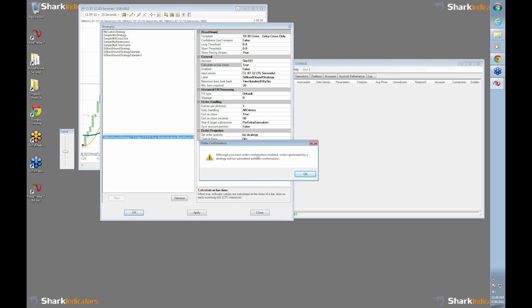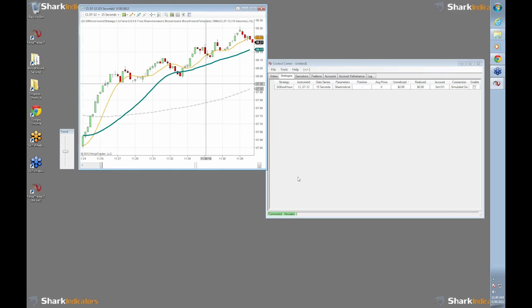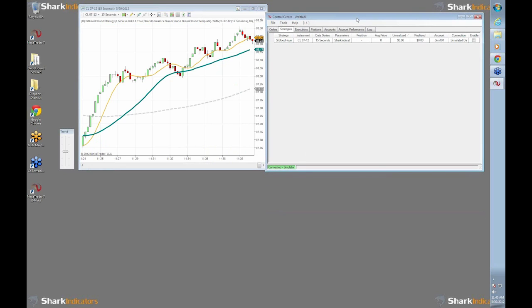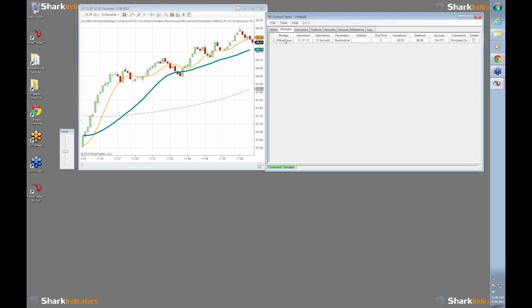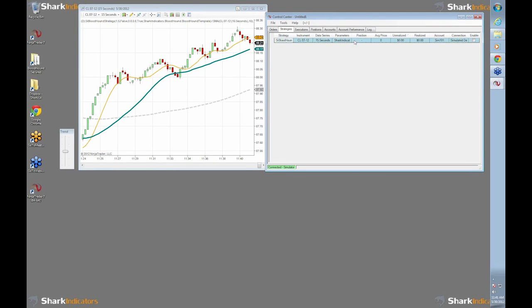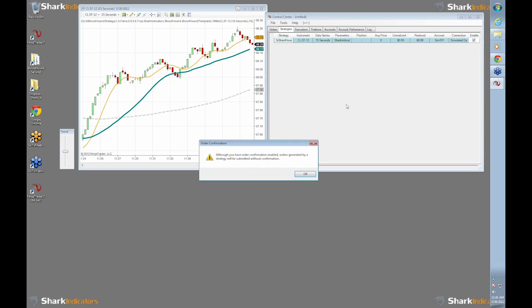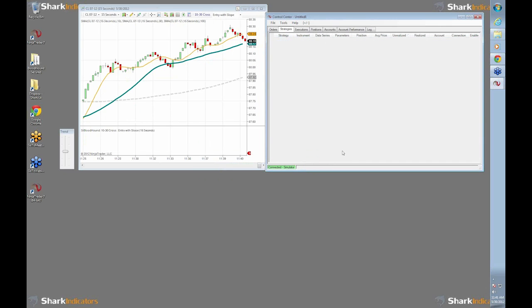And you might get this warning if you've ever done a strategy thing before. Basically my settings had said I want confirmation before an order is submitted. If you're doing an automated strategy, it's going to override that and not ask you for confirmation. So now on these tabs here, I've got one called strategies, right? And under there I've got the SiBloodHound strategy, and I just need to enable it. And again, I get that warning.